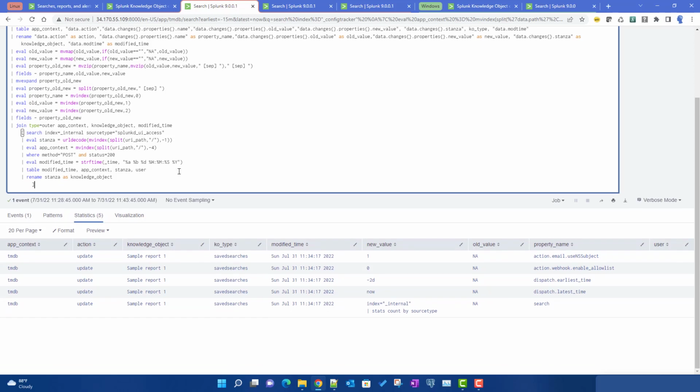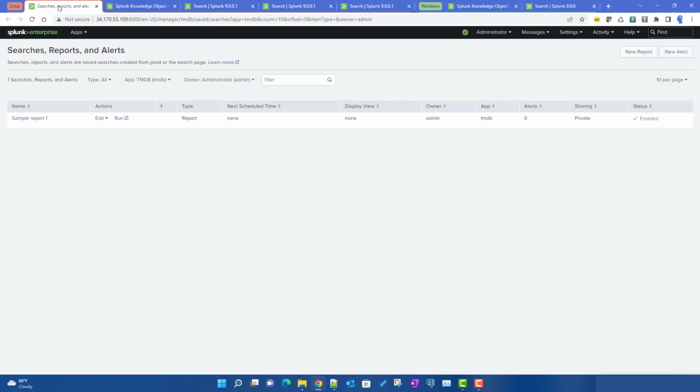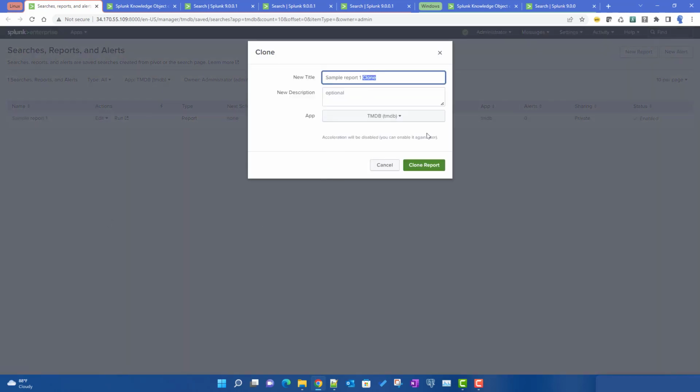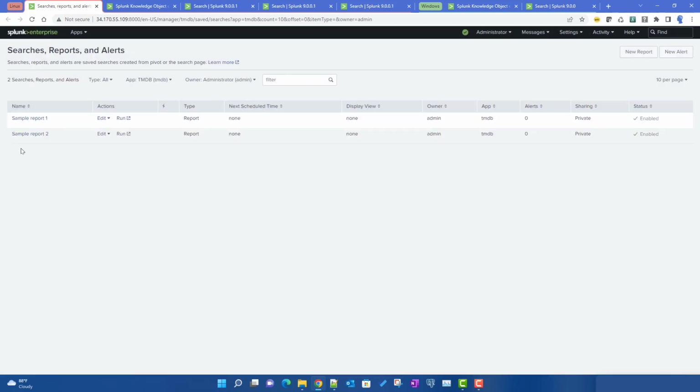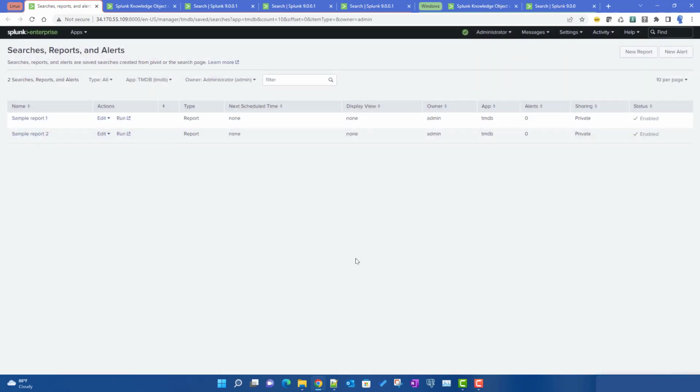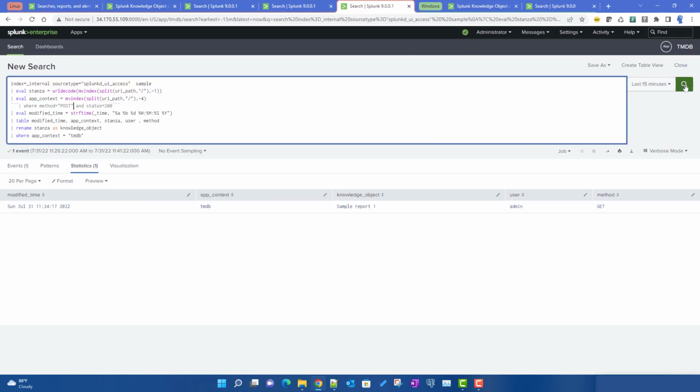Now let's discuss another important aspect. Let us create another report here. What I'll do is clone it. I will call it report 2. Okay, clone report, and this is my clone report. So I have created another report. By the logic we have seen, even for this report 2 there will be no post event available.